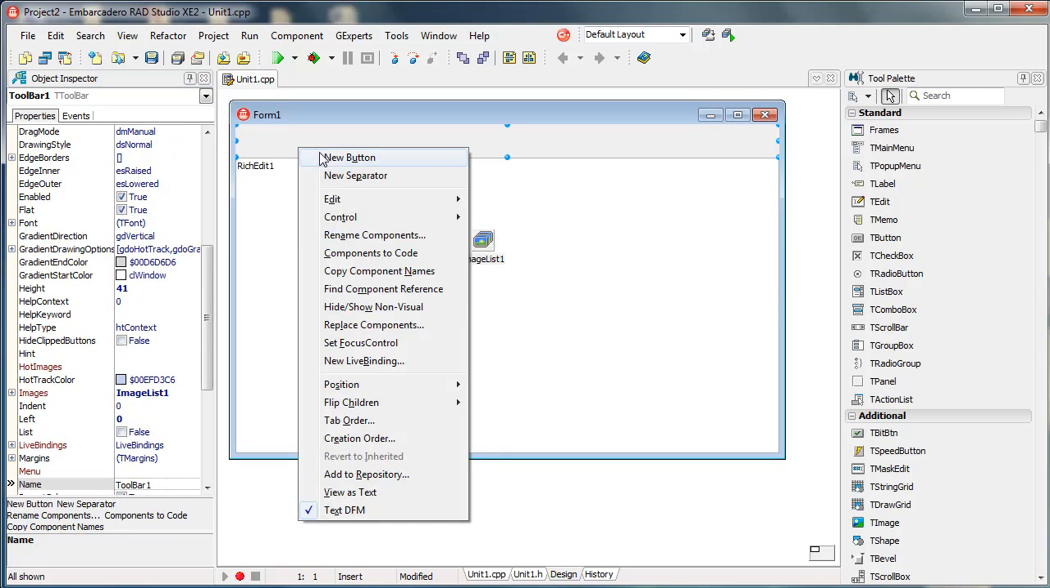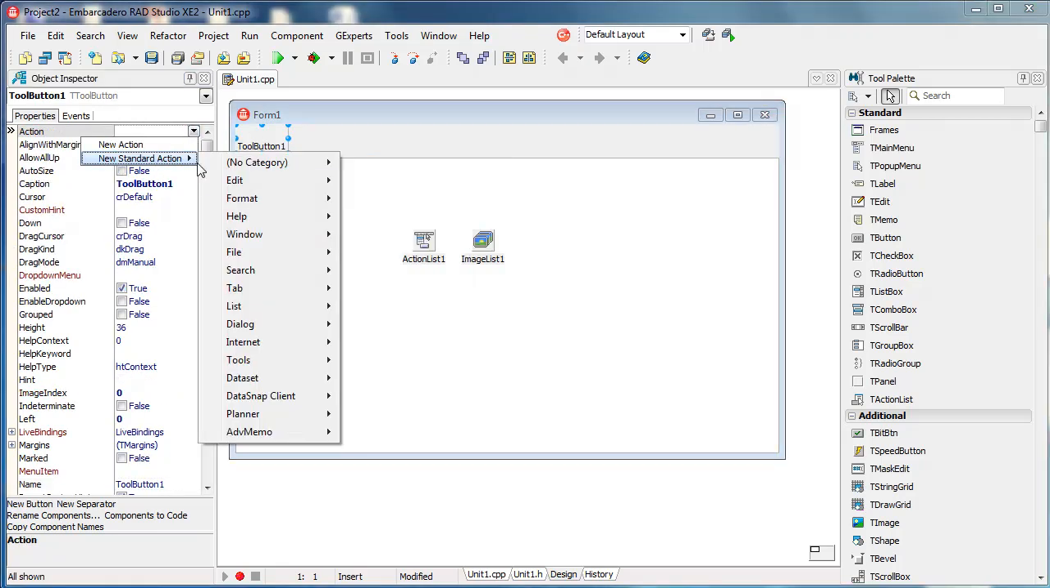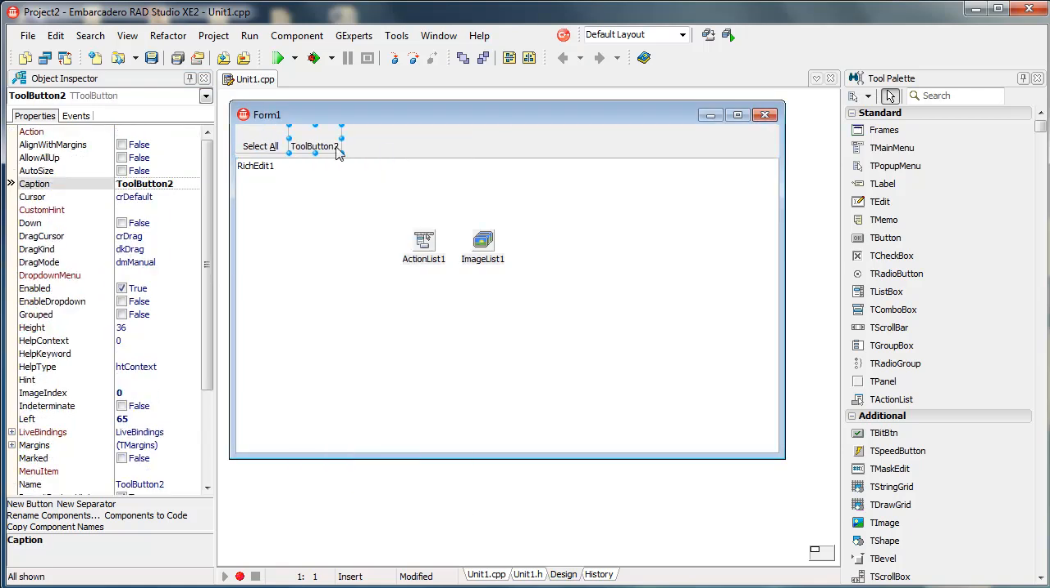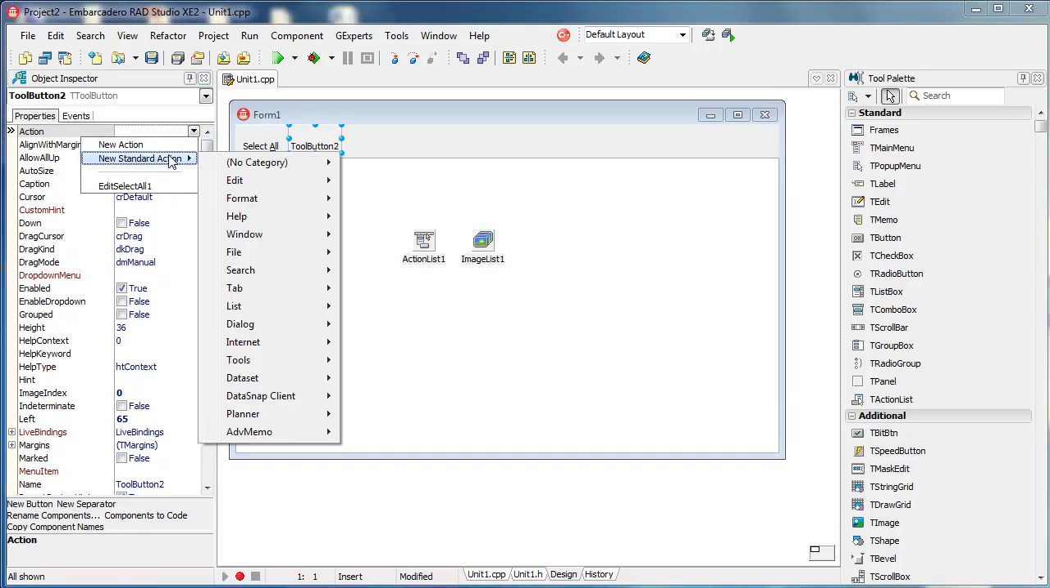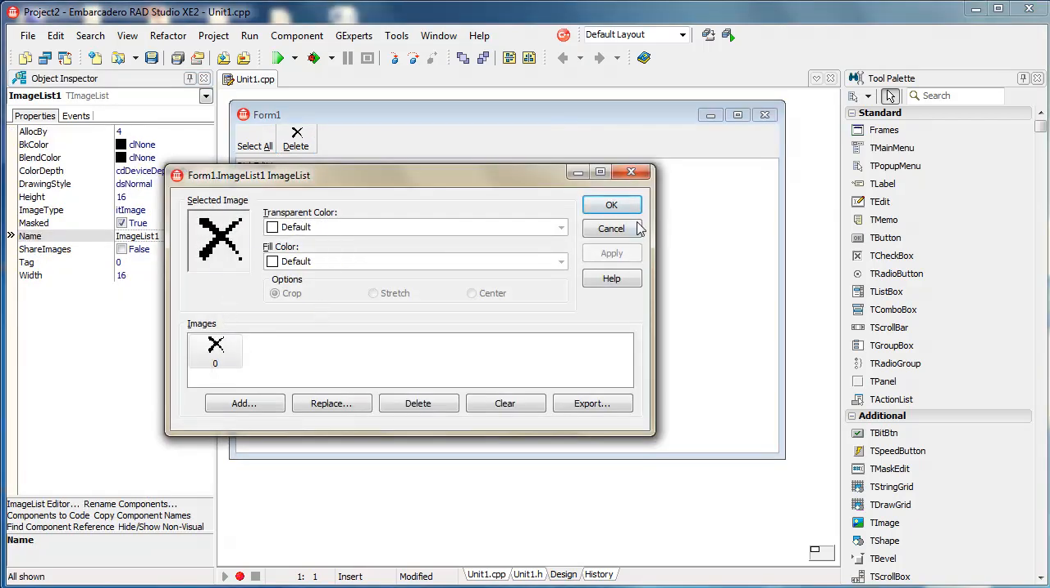For example, I will say new button, and new button has some standard action that is performed on some edit component, and it will be select all. Now I'm going to add another button. Select all doesn't have any icon. Edit, and now I'll say, for example, delete. Okay, and it automatically adds icon for delete, and that icon is stored here.